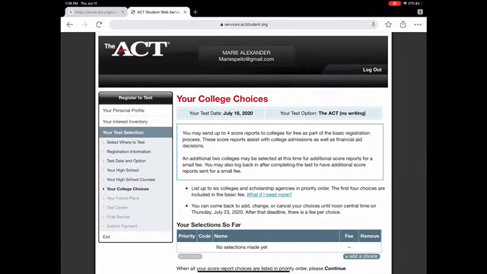Okay, and then this page is your college choices. You may send up to 4 score reports to colleges for free as part of the basic registration process. These score reports assist with college admissions as well as financial aid decisions. An additional 2 colleges may be selected at this time for additional score reports for a small fee. You may also log back in after completing the test to have additional score reports sent for a small fee.